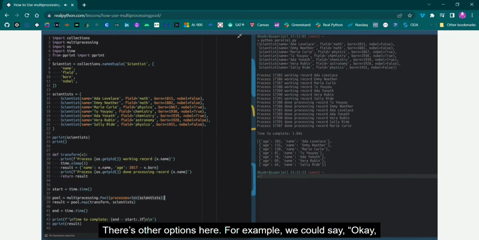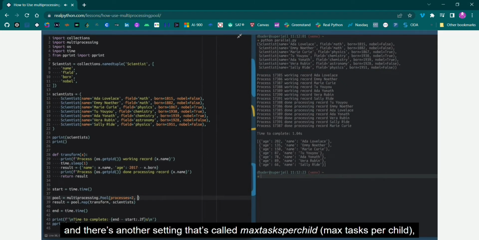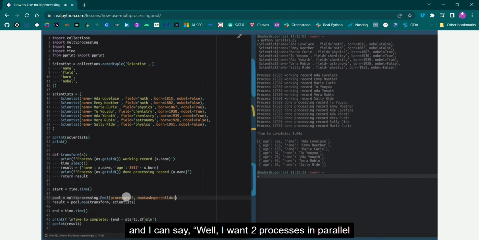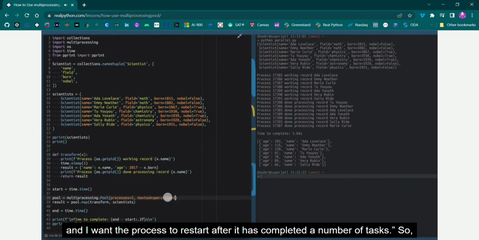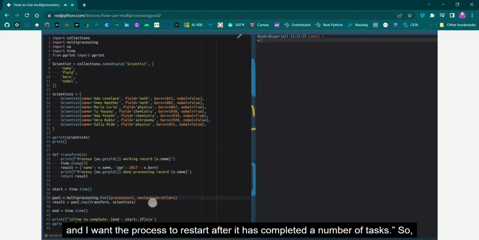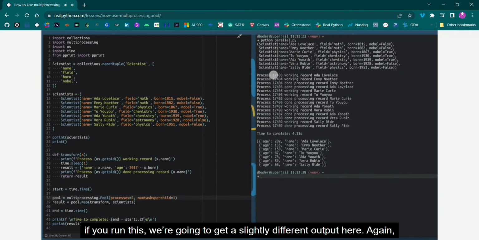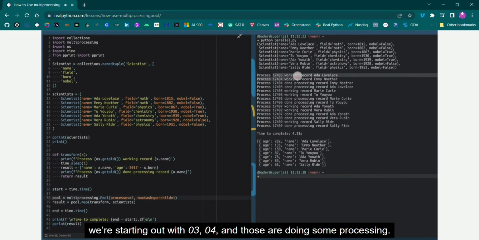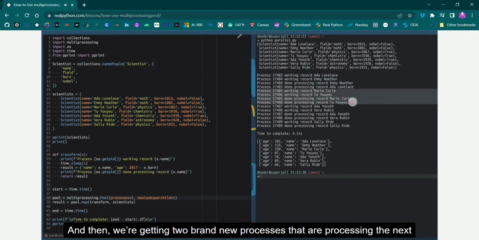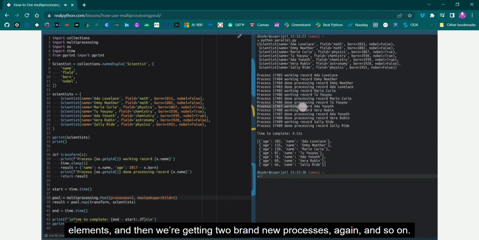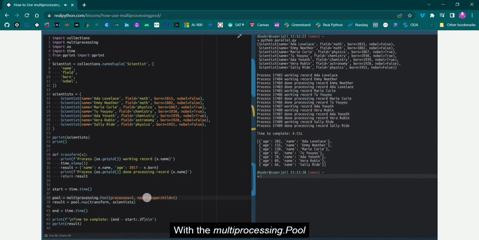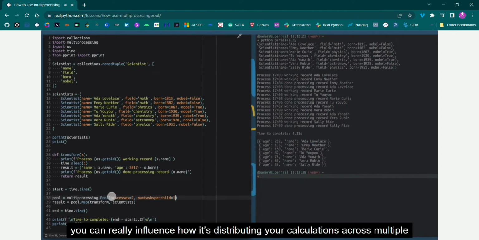There's other options here. For example, we could say, okay, I want 2 processes, and there's another setting that's called max tasks per child. And I can say, well, I want 2 processes in parallel, and I want the process to restart after it has completed a number of tasks. So if you run this, we're going to get a slightly different output here. Again, if we look at the process ID, you can see we're starting out with 03, 04, and those are doing some processing. And then we're getting 2 brand new processes that are processing the next elements. And then we're getting 2 brand new processes again, and so on. So with the multiprocessing pool, you can really influence how it's distributing your calculations across multiple CPU cores.